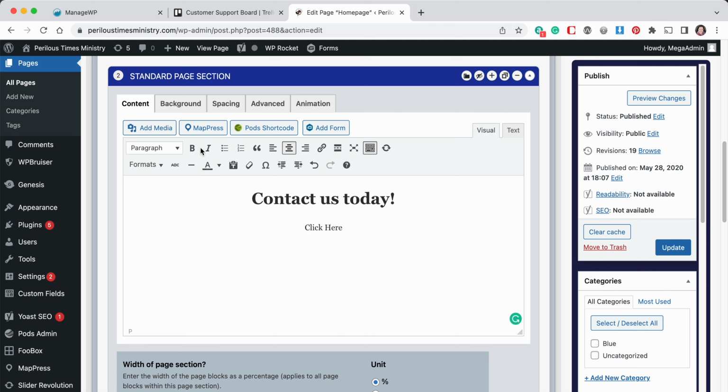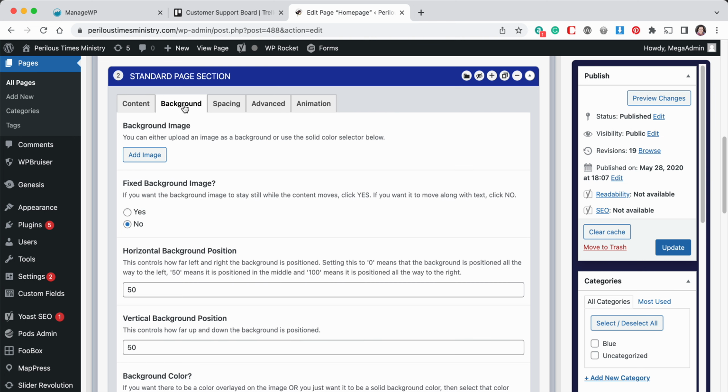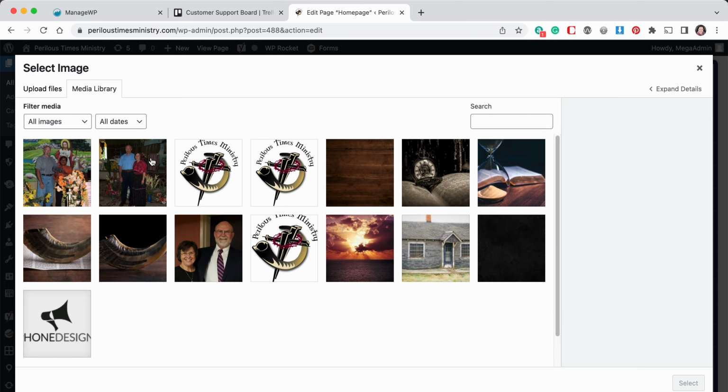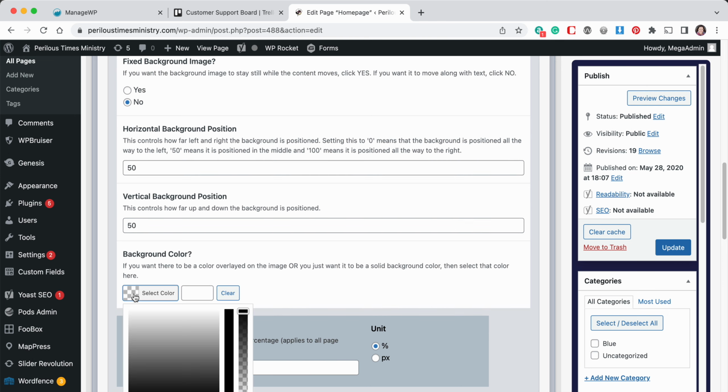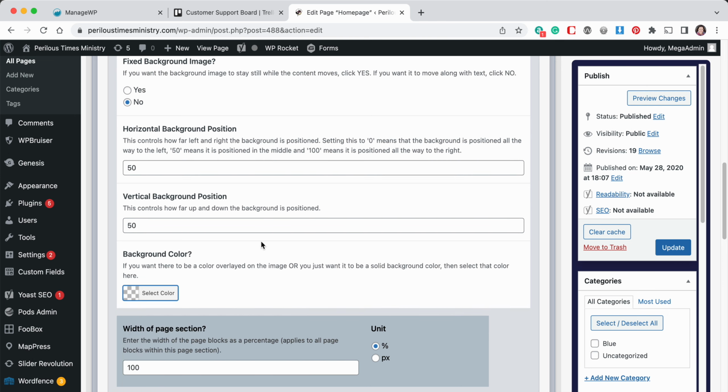As we click through the different tabs here in our new section, you can see we have a lot of options, like adding a background image. Here, again, this would take us to our media library, and we can use one of our existing images or add a new image if we want. Okay. If you don't want a background image, you can choose a color from here.